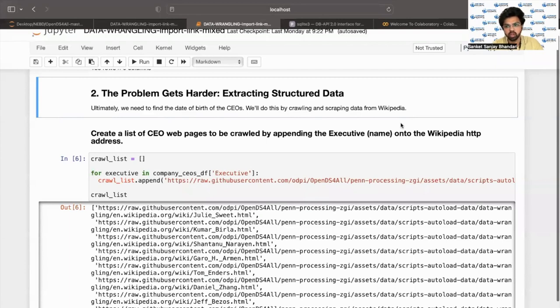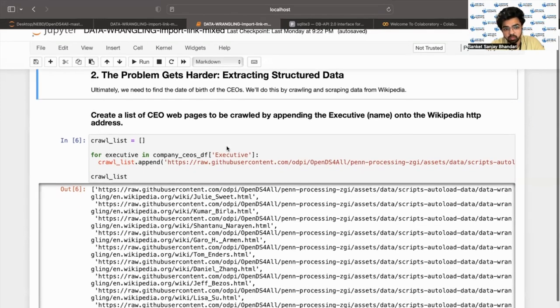Now that we have a company data frame and a CEOs data frame, but the actual problem that we are trying to solve is to get the date of birth of each and every CEO. So as mentioned here, the problem gets a bit harder. Like we'll have to extract structured data. So we need to find the date of birth of CEOs. And to do this, we will do crawling and scraping the data from Wikipedia.